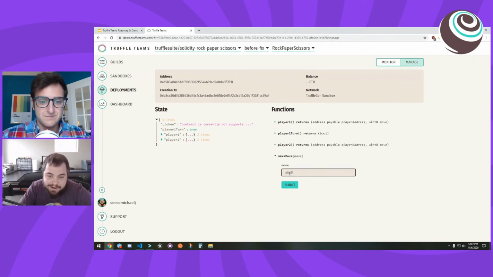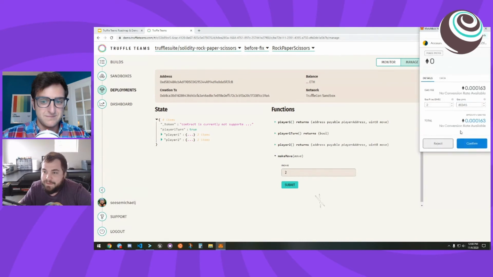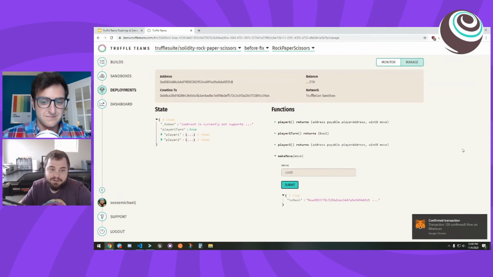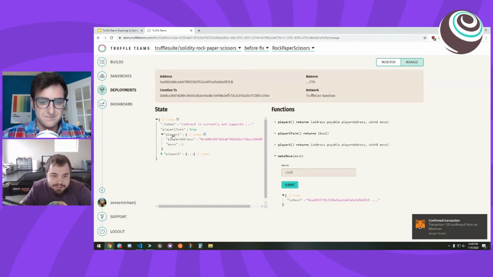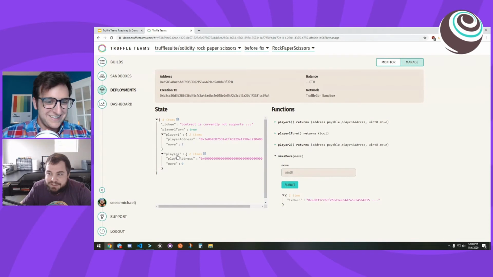I'm going to go ahead and try scissors. Go ahead and confirm your transaction here. All right, Josh, what did you put in? Did you put in scissors? I put in paper, so not a great day for me. I would have won, but I'm not seeing anything in the player 2 address here. So something must have gone wrong.